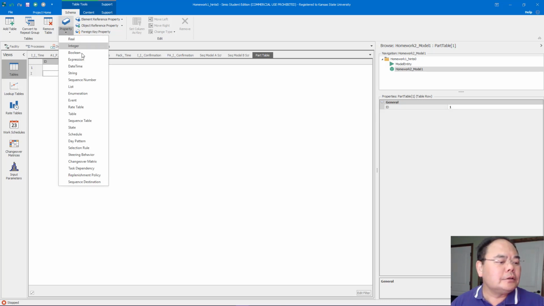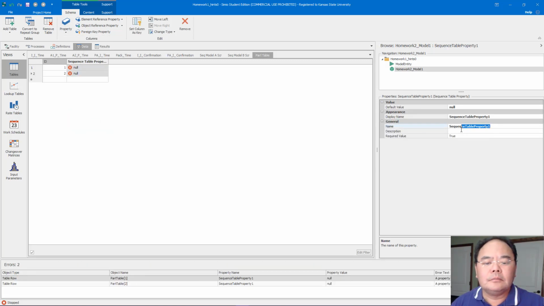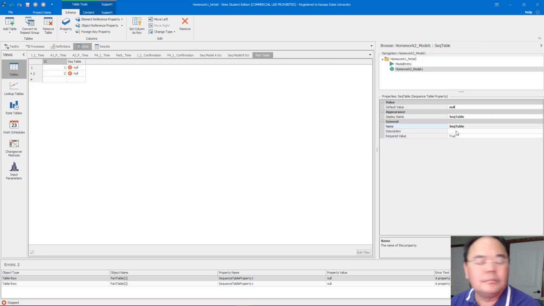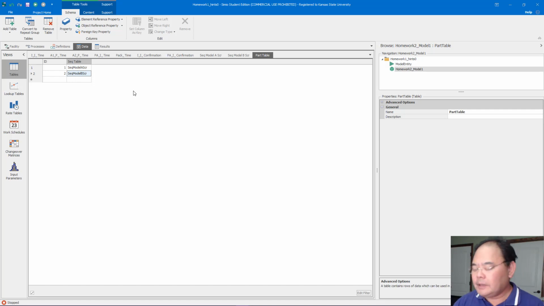Then we're adding a sequence table property, referring to model A and model B respectively. We talked about this in 5.1 and 5.3, so you should probably be familiar with this. If not, go back to the CMIL workbook textbook and look at 5.1 to 5.4, and you should understand what we're dealing with.